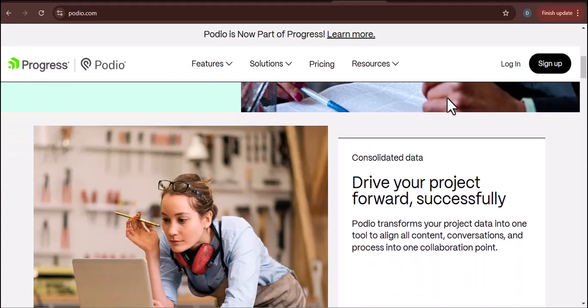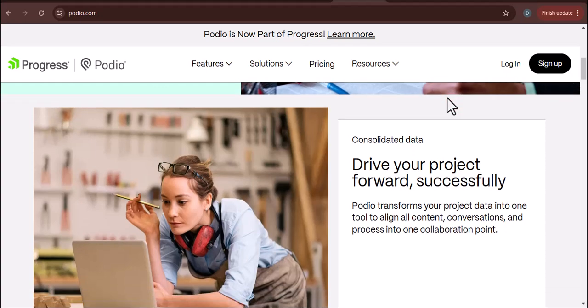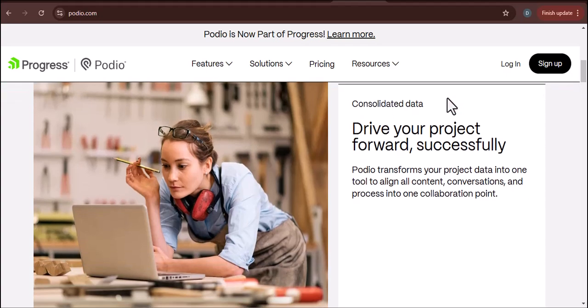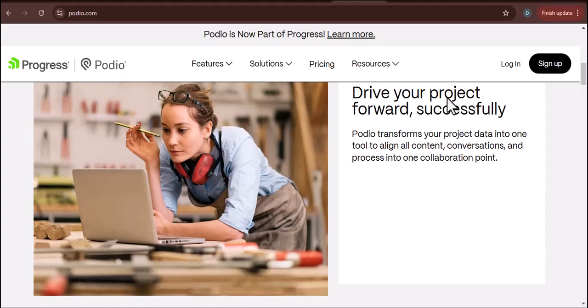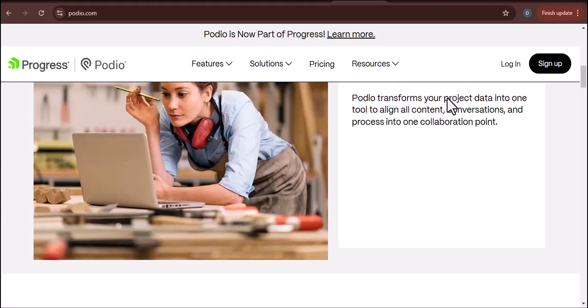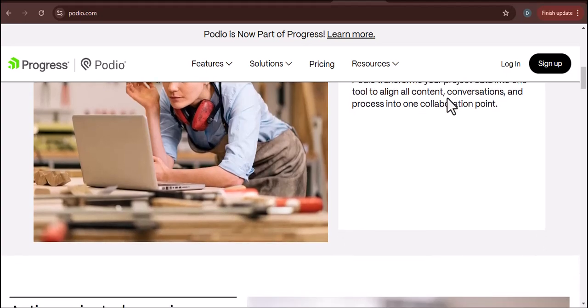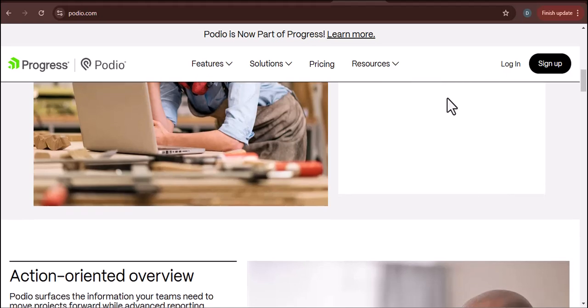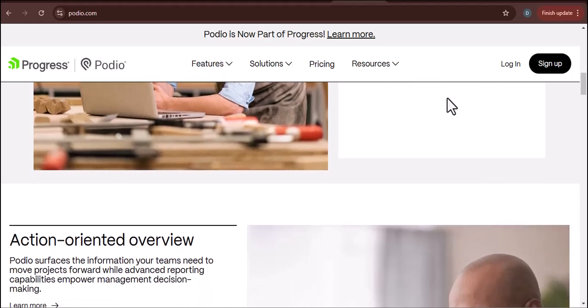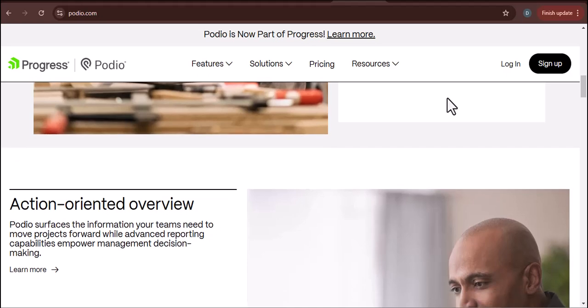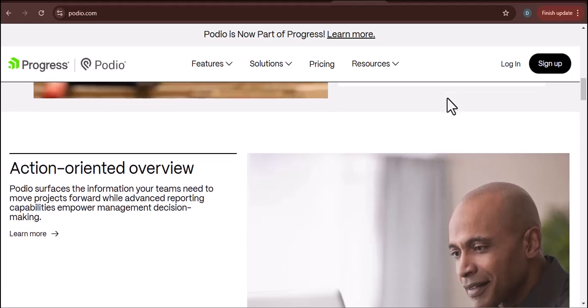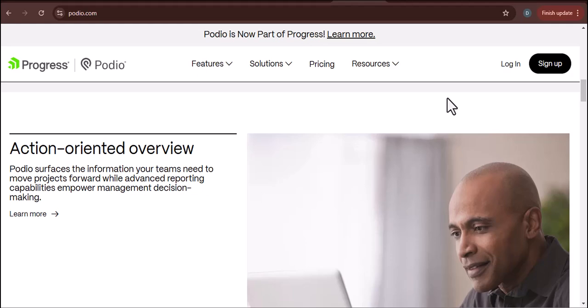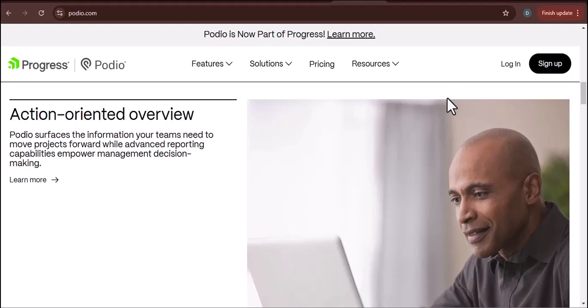What is Podio? Before we get into the question of whether or not Podio has a desktop app, let's take a quick look at what Podio is. Podio is a project management tool that can be used to track tasks, manage projects, and collaborate with team members. It has a variety of features, including tasks. You can create tasks, assign them to team members, and track their progress.